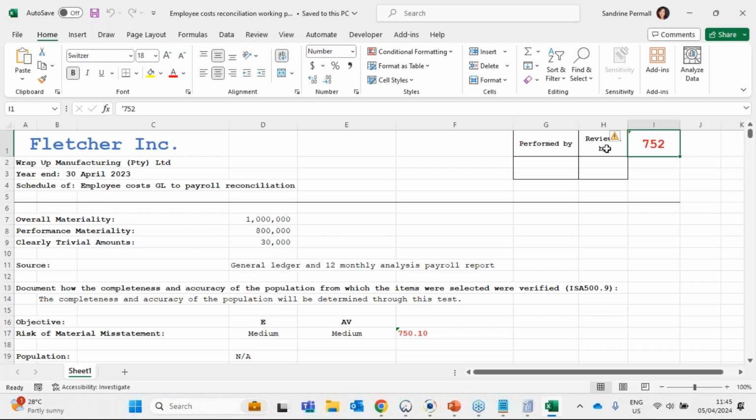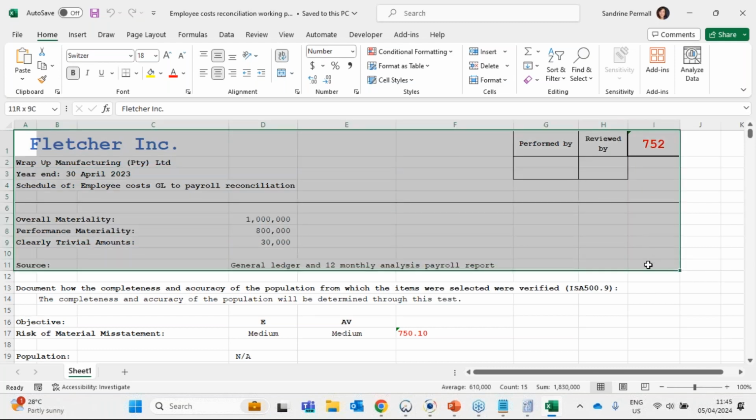Now, obviously, this is extremely important. I went a bit fast on it, but it is crucial because it's going to tell somebody who's reviewing your file or reading through your working paper what that working paper is and what's going on in that working paper.